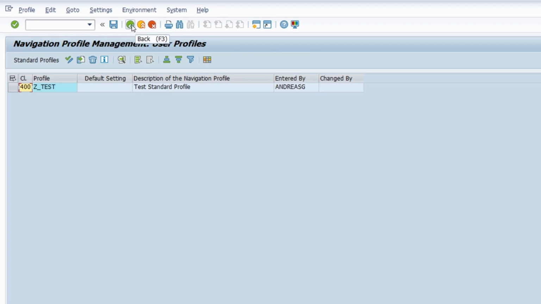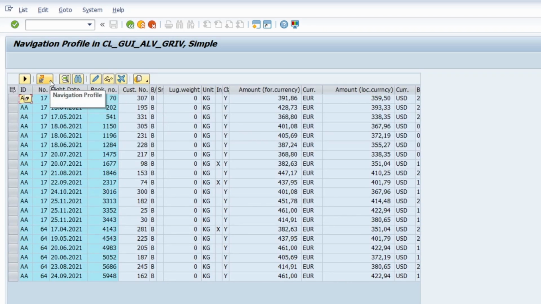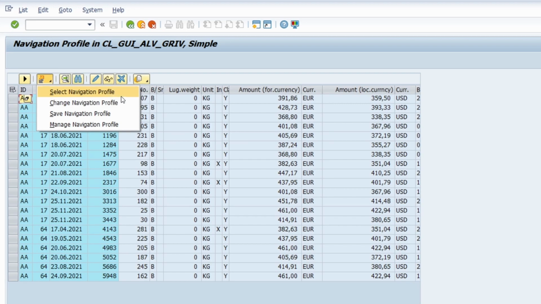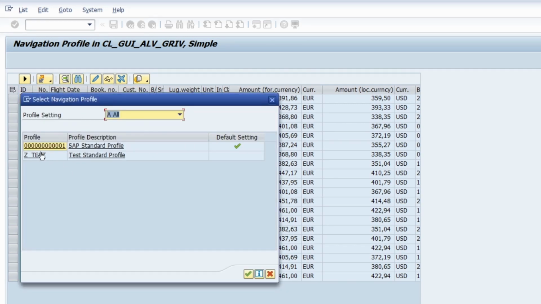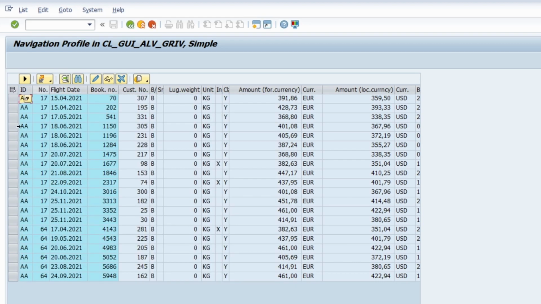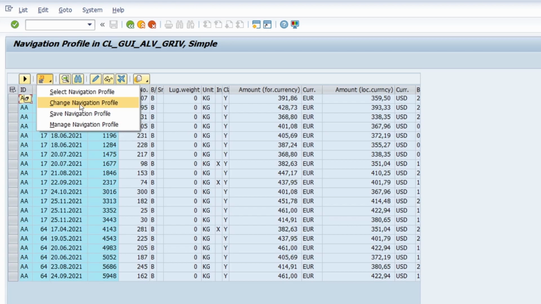And going one step back, you have different functionalities. So first of all, you can select a navigation profile. So there, for example, you have some profiles already here. One is the SAP standard profile in the sample program. Then I have my own created one. And then if you select on this, then this will be selected and the application toolbar is changed. Basically, this is a copy, so nothing is changed currently. But then you can also change your navigation profile.